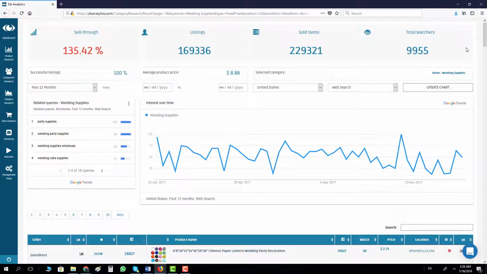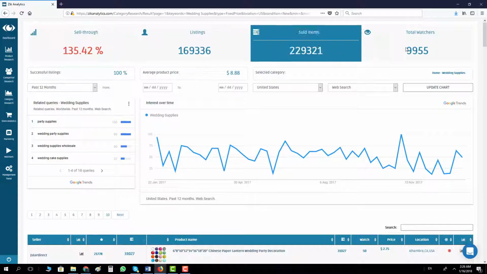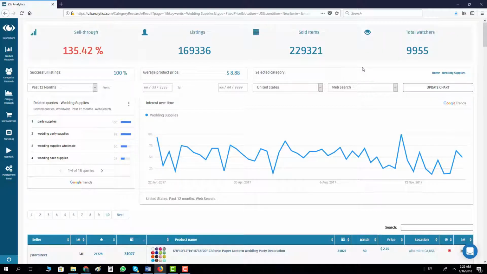First of all, like in the product research, we have the statistics. Now I want to explain how you treat the statistics in the category research, because it's a little different than in the product research.